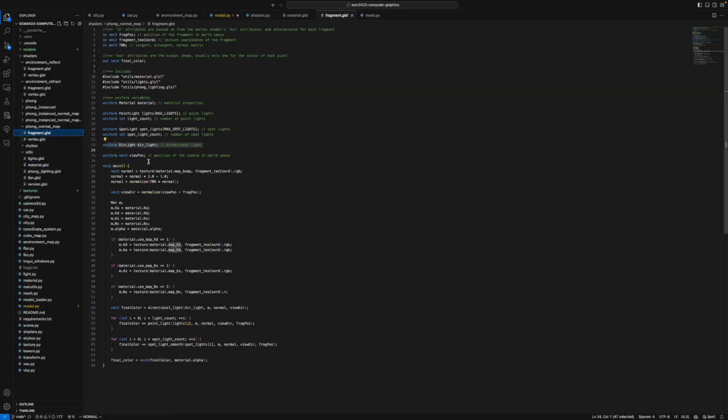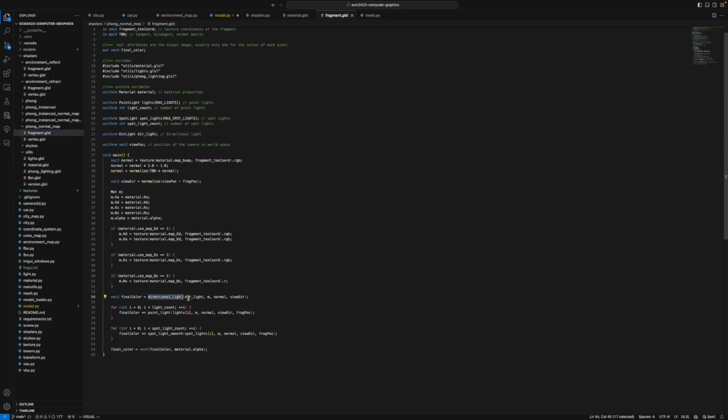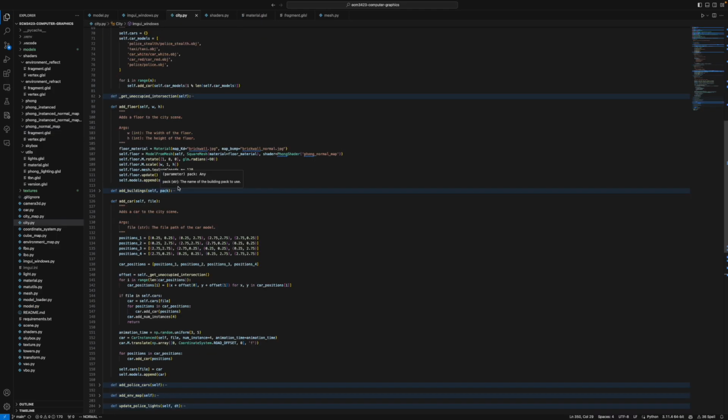So back to the shader, we can see that the final color is calculated by the directional light, loops through all of the point lights, and calculates the point light contribution, and the same for the spotlight, and then combines the final color here, which is a combination of all of the different attenuations from all of the different lights. The last thing I'd like to discuss is how the city is generated.